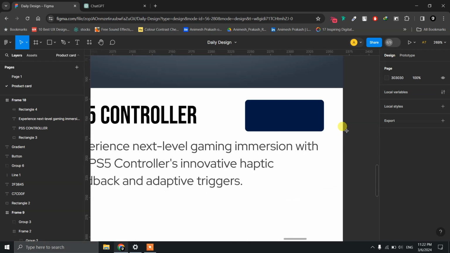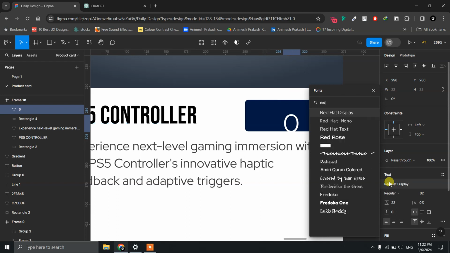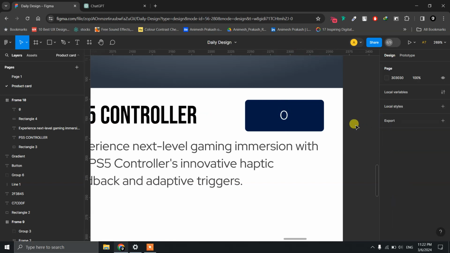Now we will hit T on our keyboard, click once, write 0 here, change the font to Red Hat Display, decrease the font size to 16, place it in the center of our rectangle, and now we'll need icons.